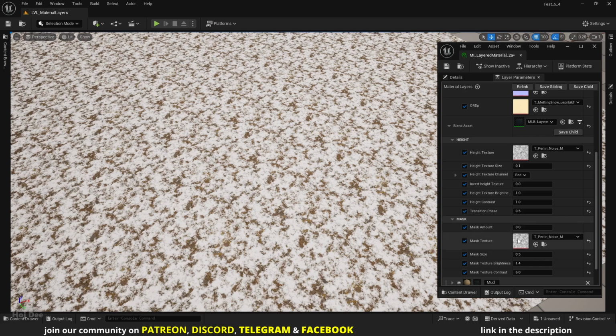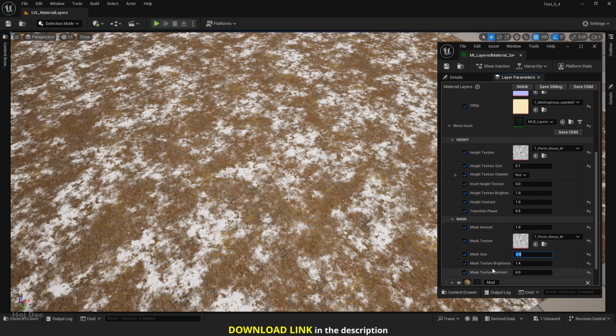For example, these noise textures are the same, but the size of this one is 0.1 and the size of this one is 0.5. So when I add them on top of each other, the repetition breaks. Again, we have these parameters to better control how they blend. The great thing about the mask texture is that we can use our own custom mask.